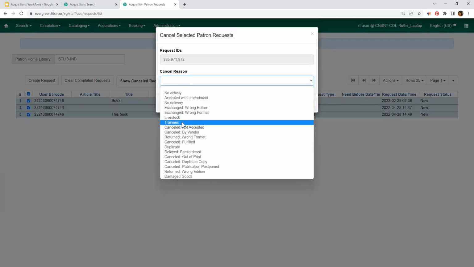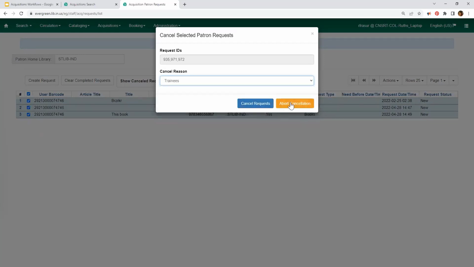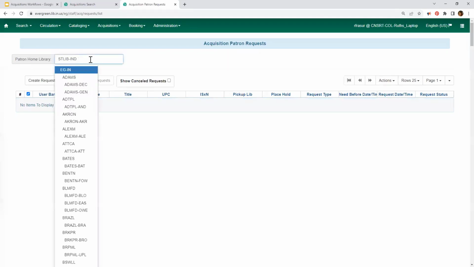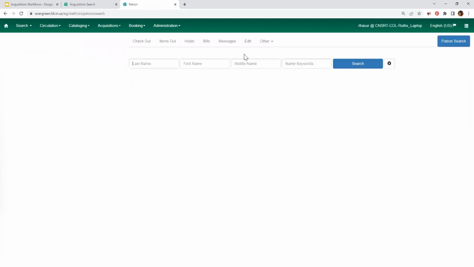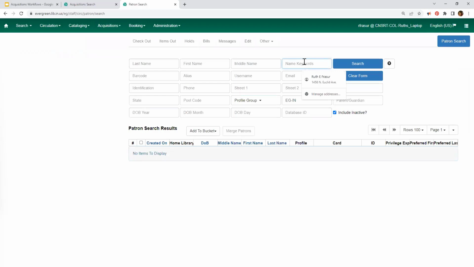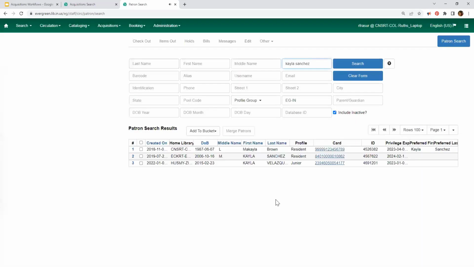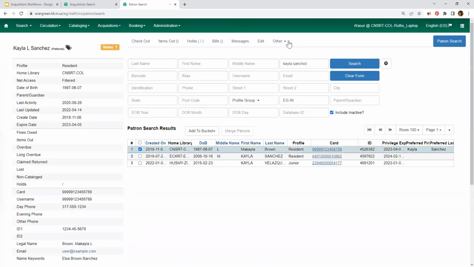And, oh, I like that. I'm going to say trainees. Sounds right. And so that can be a way to use that. The other way that you can do patron requests is you can go in through the patron account. And this is a fake account. So I'm not actually going to, in this case, initiate anything. I'm going to go into Michaela Brown's account.